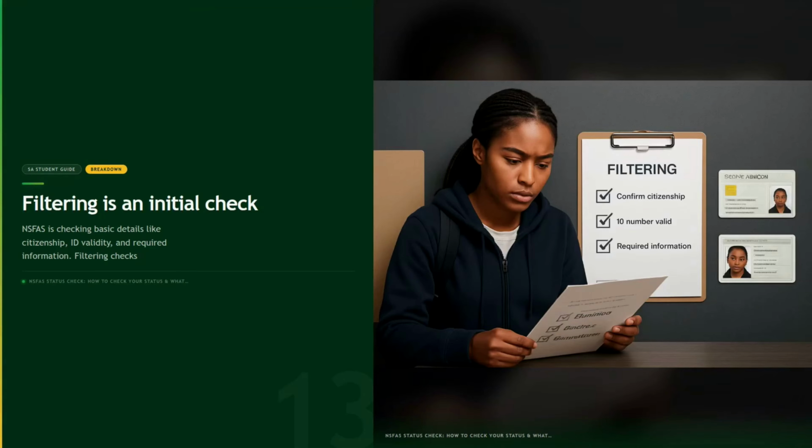The next status is Filtering. During filtering, NSFAS performs initial checks on your application. This includes confirming your citizenship, checking that your ID number is valid, and ensuring that your application contains the required information.